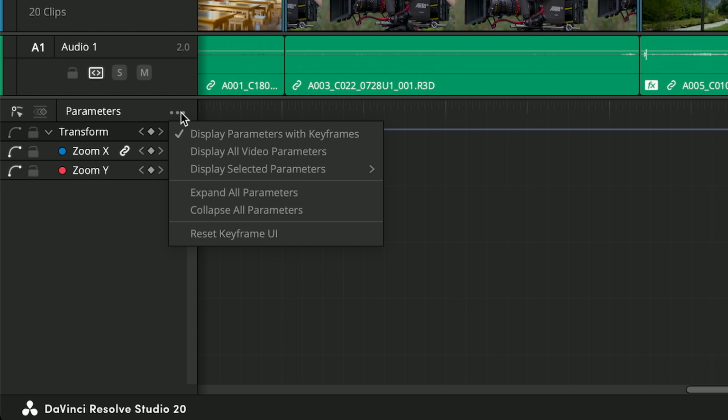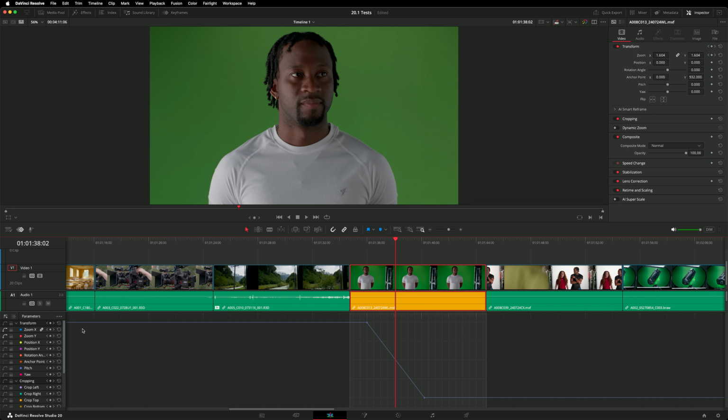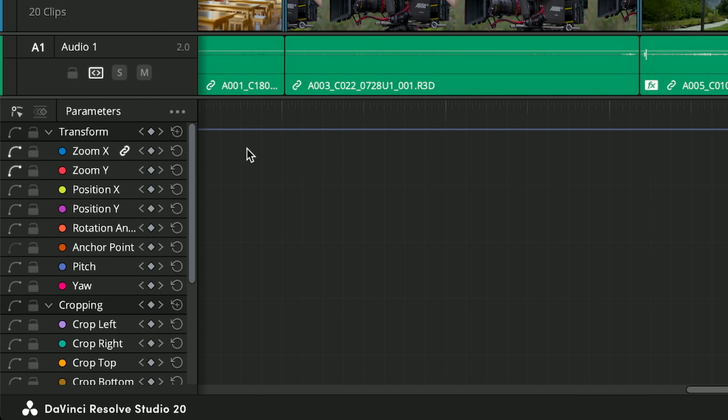If I add a keyframe to a new parameter in the inspector, that parameter will appear in the tray. Some people prefer to see all of the animatable parameters in the tray. If that's you, enable Display All Video Parameters. And good news, this option is sticky, so it'll apply to all the clips you look at. Even though everything is now listed, I can only see the curve for parameters that are enabled. Notice that most of the curve icons are grayed out.